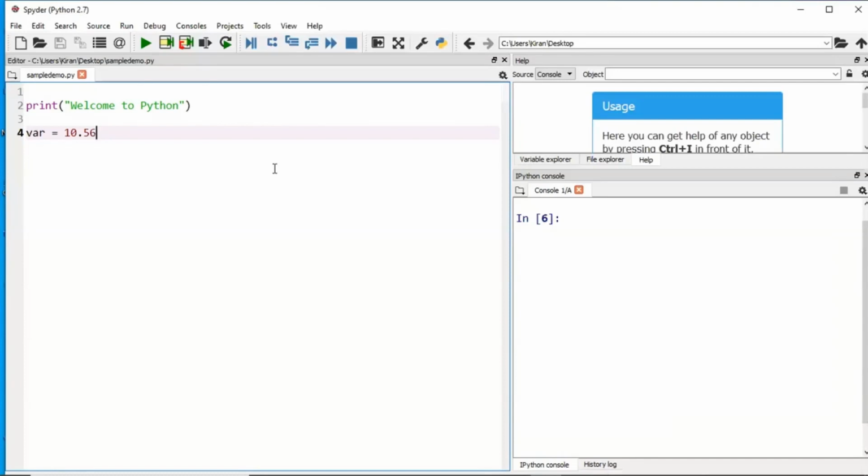Let me open a new file again. If you want to clear the console, we have a shortcut as well in Spyder. Control L. It will clear the console. Let me save it again as Demo3.py.